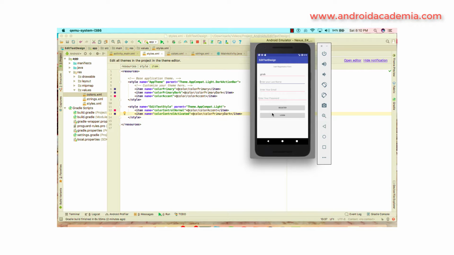In the next chapter I'm going to show you how you can design your button, and how you can use a very wonderful UI component available, that is the text input layout. So how you can apply the text input layout material design theme in your forms.